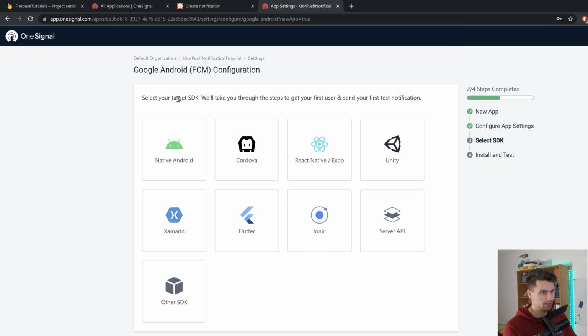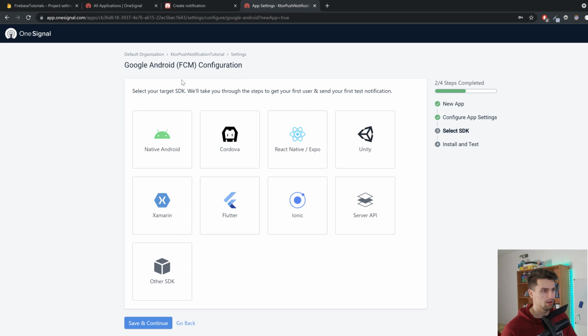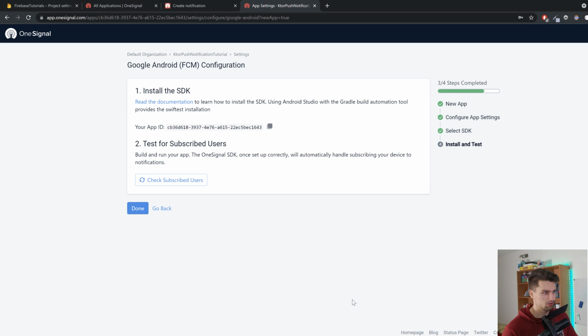Now we need to pick the Target SDK. So on which platform do we want to use OneSignal? That is of course native Android. And we click Save and Continue. There we go. Now it tells us to install the SDK. This is now the app ID that you need to provide in Android. This is not secret here. It just helps OneSignal to determine which app to actually send the notifications to.